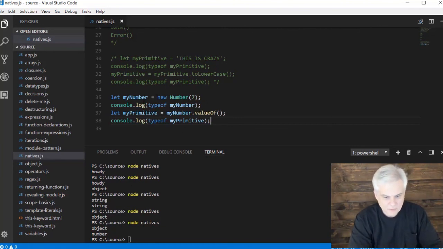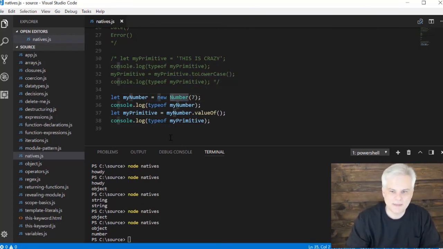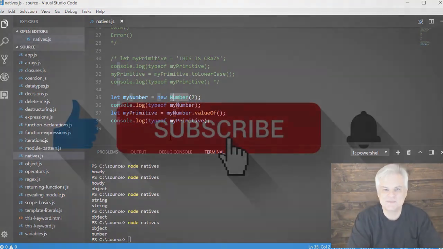So, what's this new keyword all about? And what's this uppercase letter in this function name all about? Well, I'm going to explain that in the very next lesson. We'll see you there. Thanks.